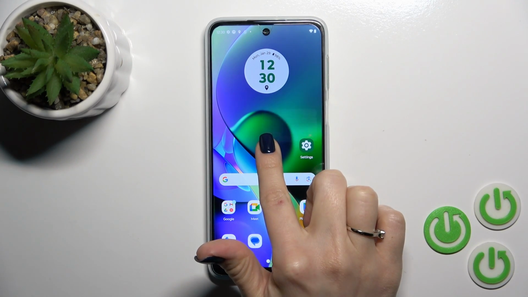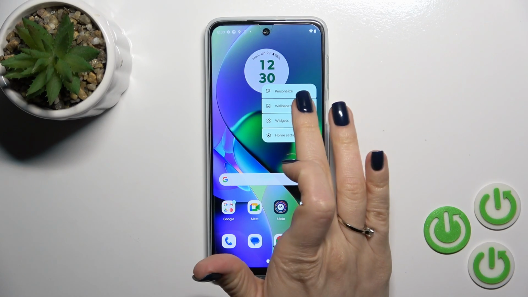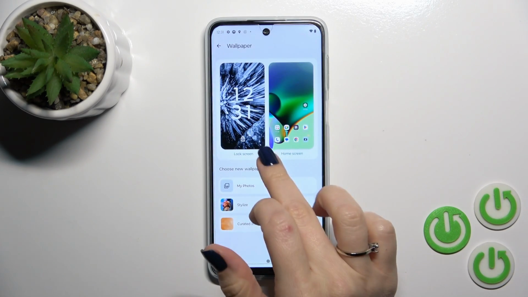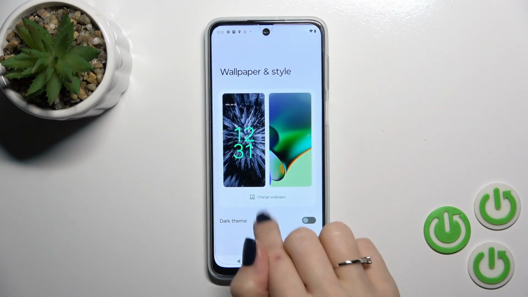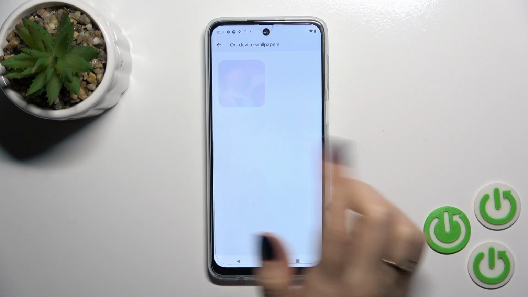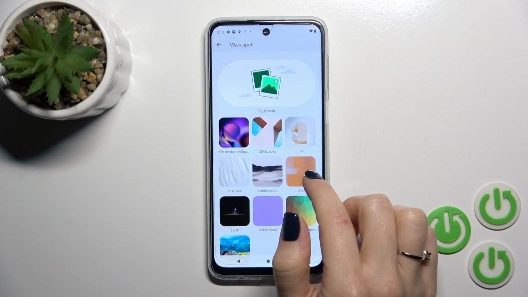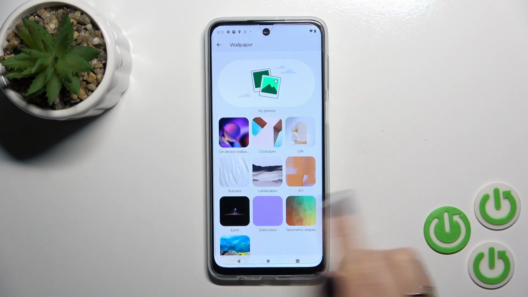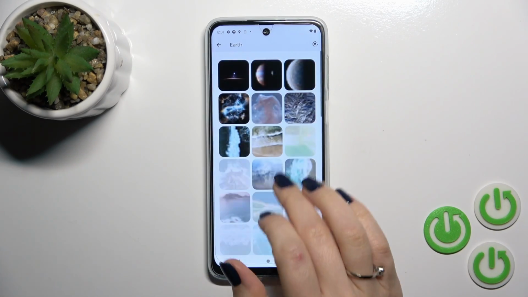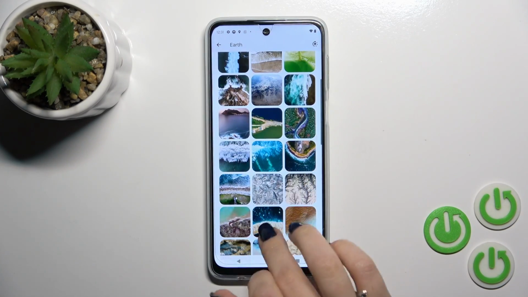Also, here's one more way how we could do that. Just hold for a while home screen with your finger, tap to wallpapers, click here to home lock screen, tap to change wallpapers and select one from them. For example, unfortunately I have no any photos previously taken on my device camera, so I'll use the same default wallpapers.